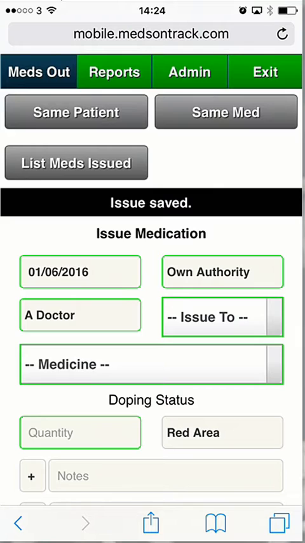That is the basic method of recording the meds issued, and that data will also be synchronizing to the main server, so reports can be taken off the main server for looking at later on.